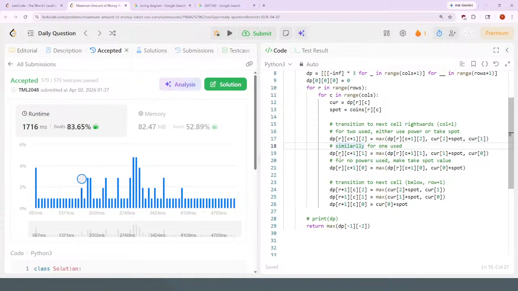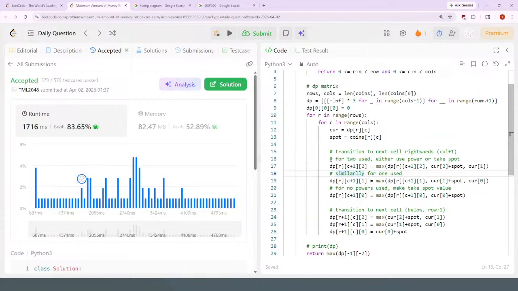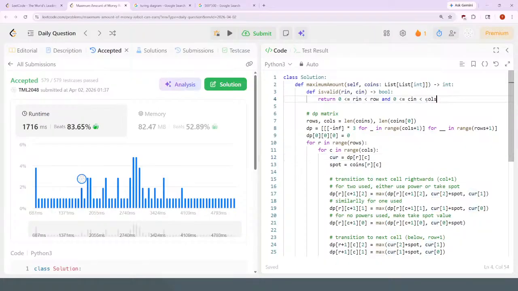How to make this better. Current DPRC. I guess I don't need the is valid here.